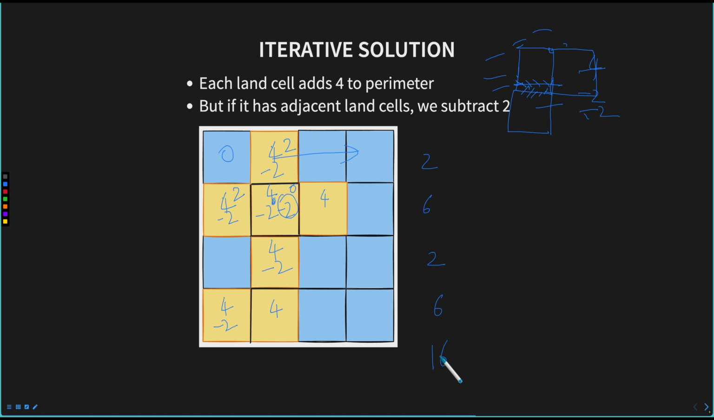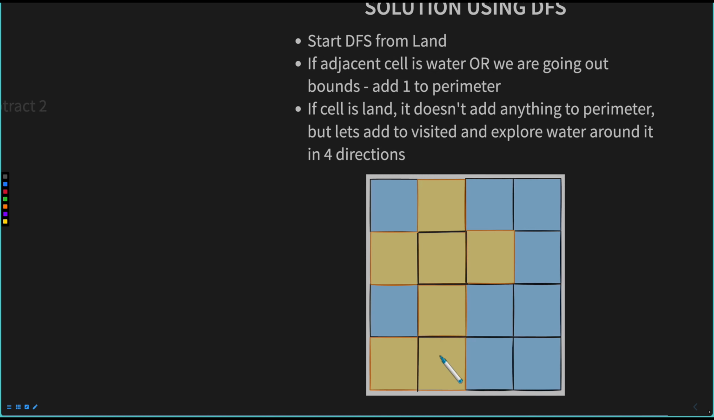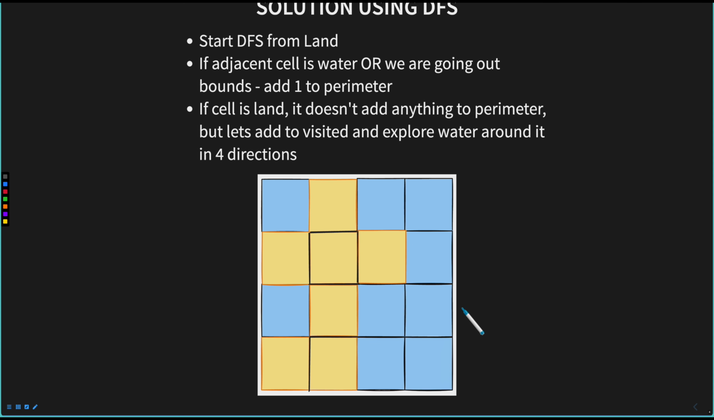But let's think about, can we use another simpler approach? I mean, this solution can work, but the trick may not always come to mind. And for such grids, it's always good to think about it like a graph, because then you can play around with some good algorithms like breadth first search or depth first search. And this is what our solution is hinting at.